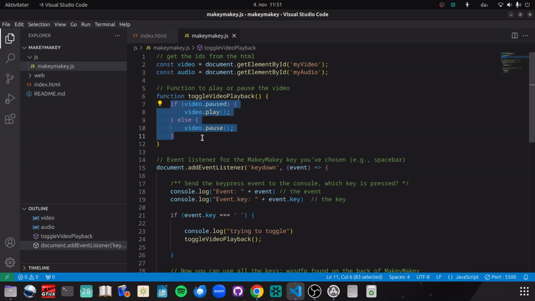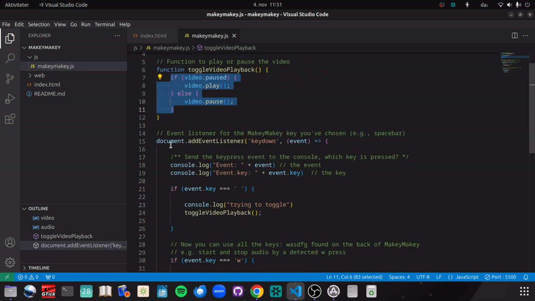So what we need here is an event listener that will go in and figure out what is pressed on your MaKeyMakey. What is pressed on your MaKeyMakey is the next thing to look into.